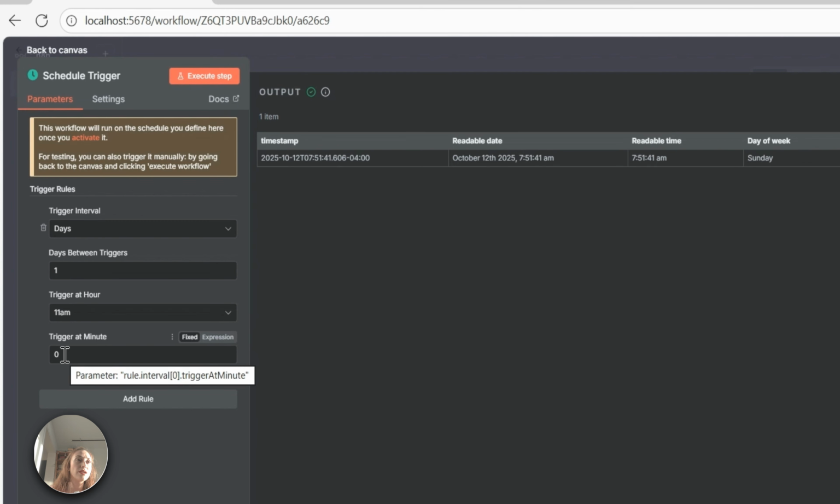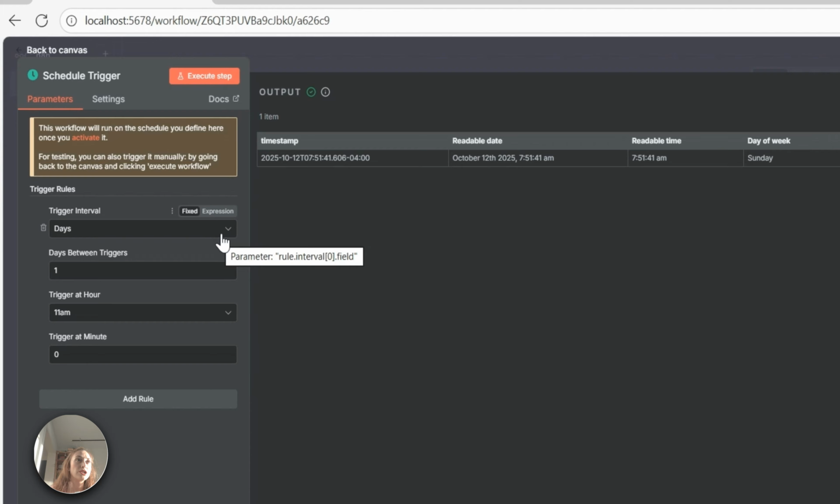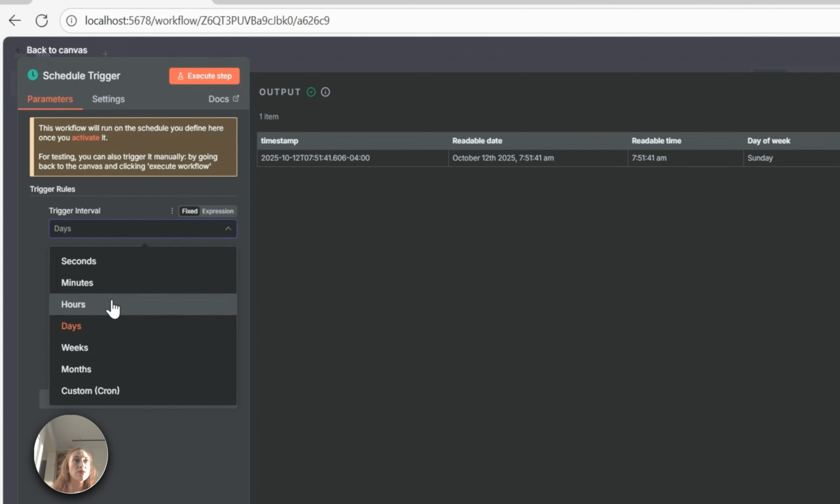And if you like, you can even specify the trigger at minute, which means that, for example, if you want to run this at 11:30, then you will just write 30 here. So it will be 11 a.m. and then 30 minutes. And of course, you can change this. You can have, for example, hours if you want to create videos on an hourly basis, or weeks if you want to create just one video per week, or months. So it's up to you.